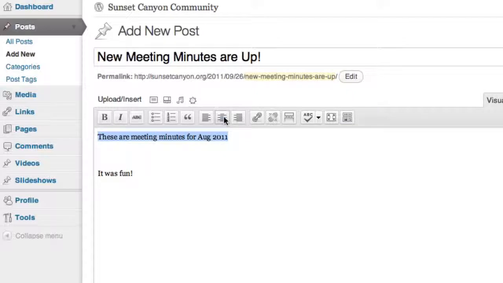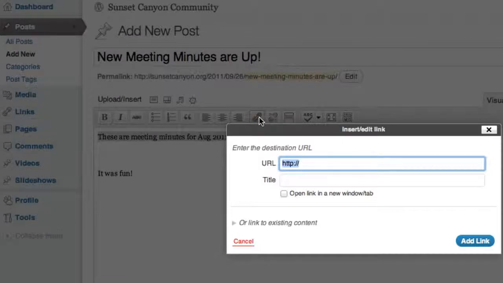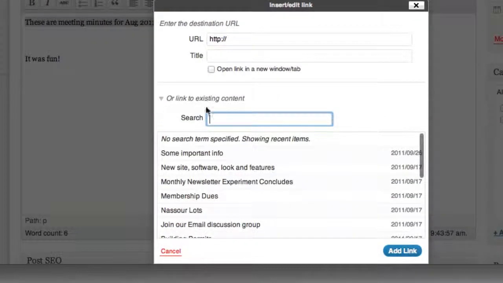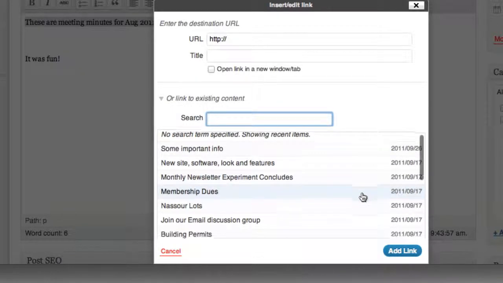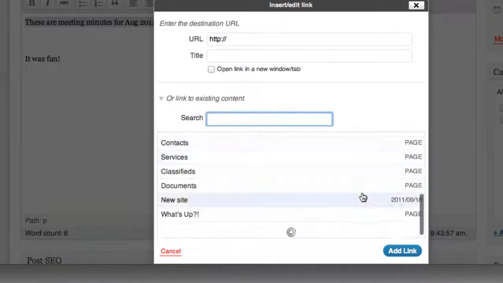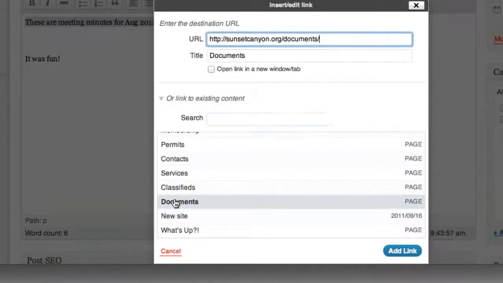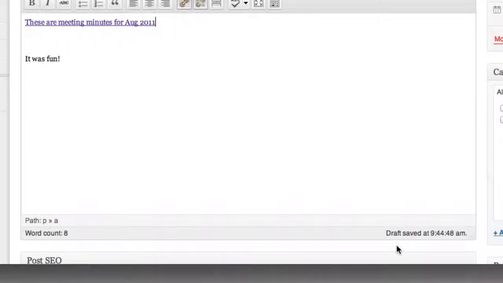And I'm going to highlight this, and I'm going to link this, because remember, what I want to do is I really want someone to click on here and end up on the documents page, because maybe they don't know where it is. So if I click over here and click link, okay, see down here it says or link to existing content. If I just click on here, I can go down here and we see documents right there. You could search, but if I click documents, and then you can also see when it was updated and what it is. So let's say documents, and I'll hit add link.